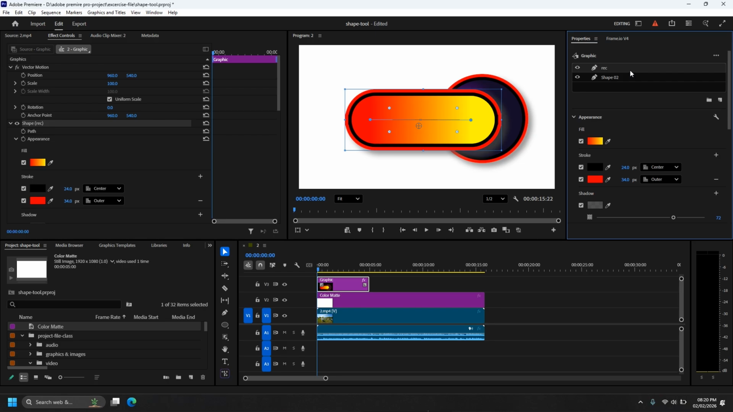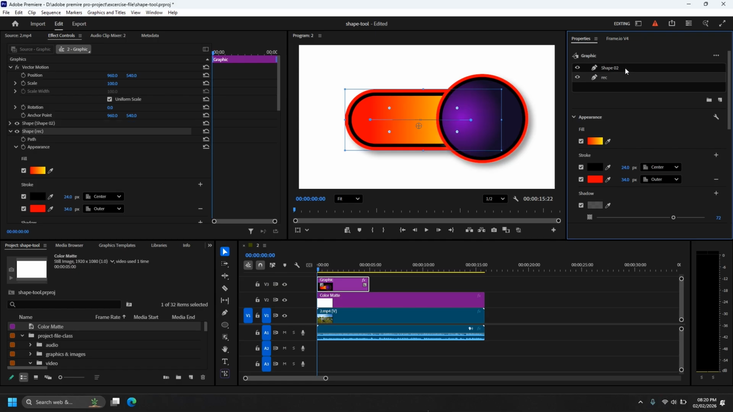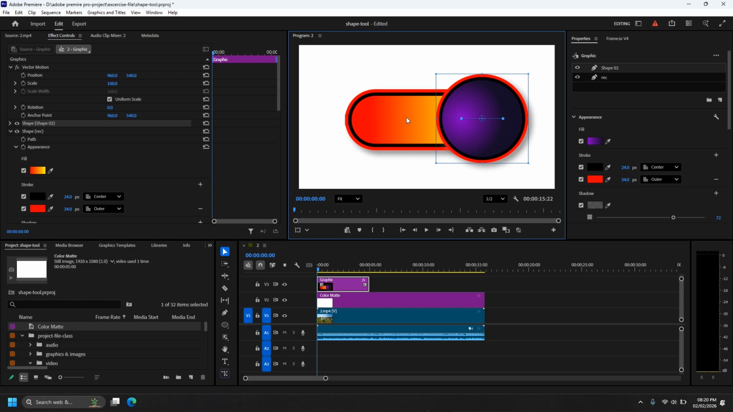You can also change the layer order using shortcuts. Control or Command plus right bracket moves the layer forward. Control or Command plus left bracket moves the layer backward. This works just like layer stacking in Photoshop or After Effects.